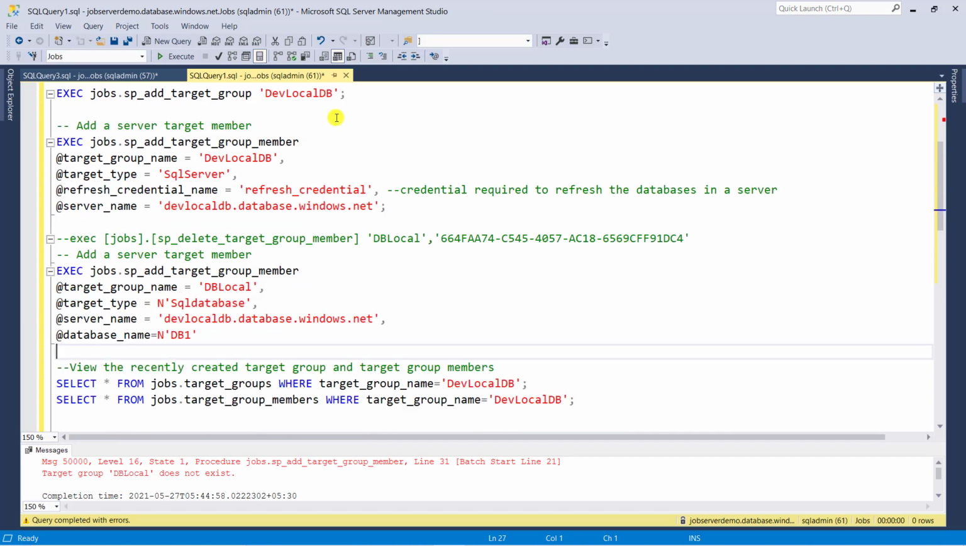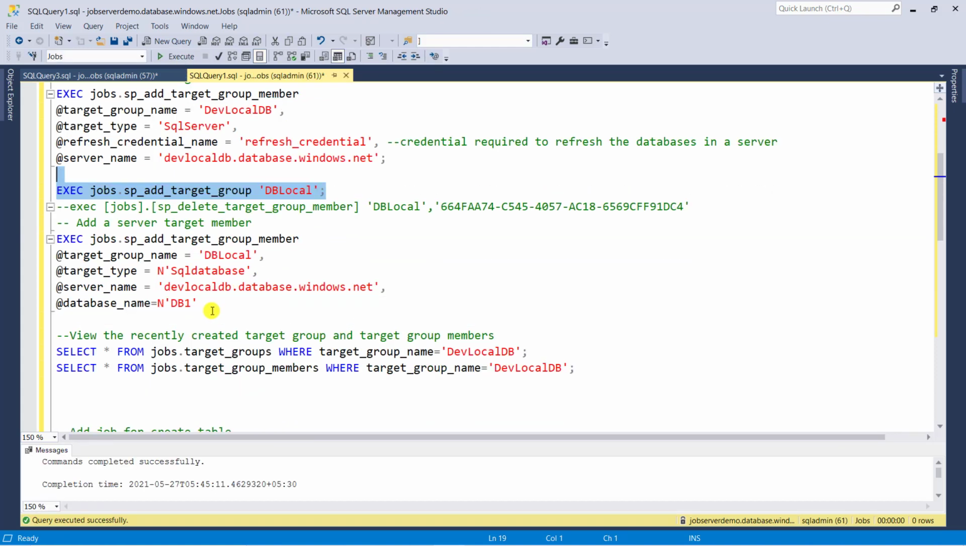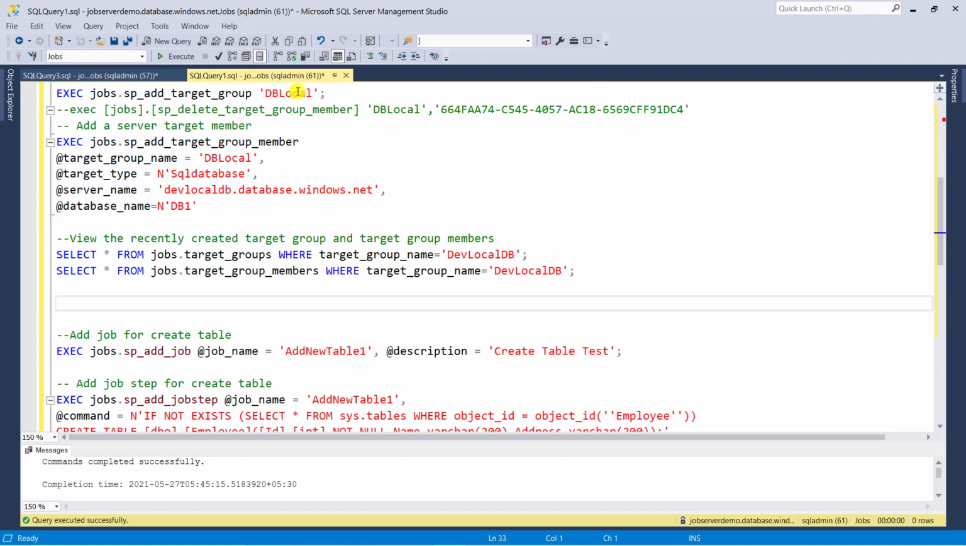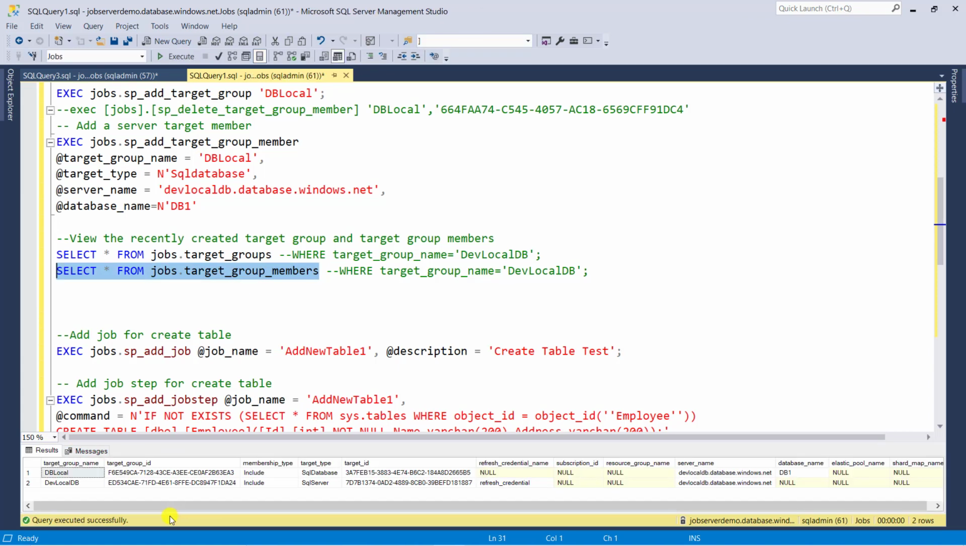Okay, so before that let me create first target group DB local, and I want this target group member only point to the DB1. Okay, so let me verify. So my target group is created. Let me verify the target group member.